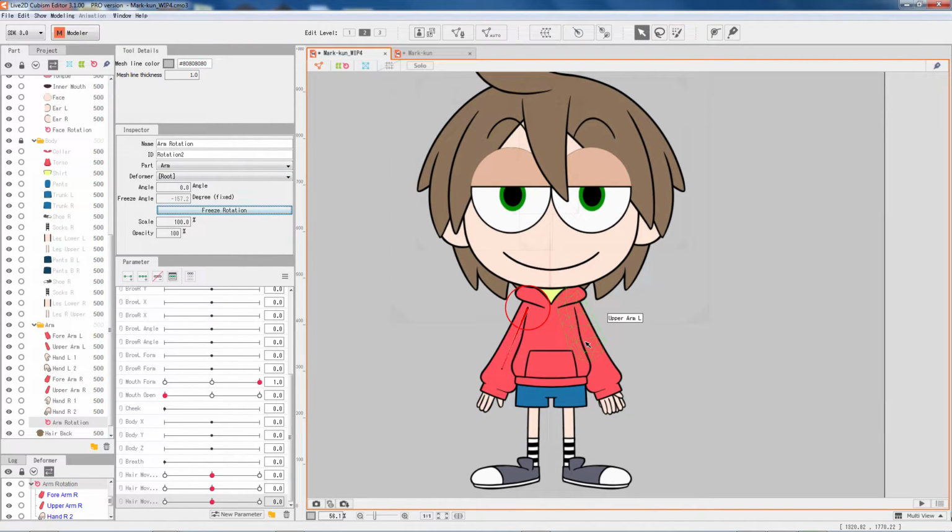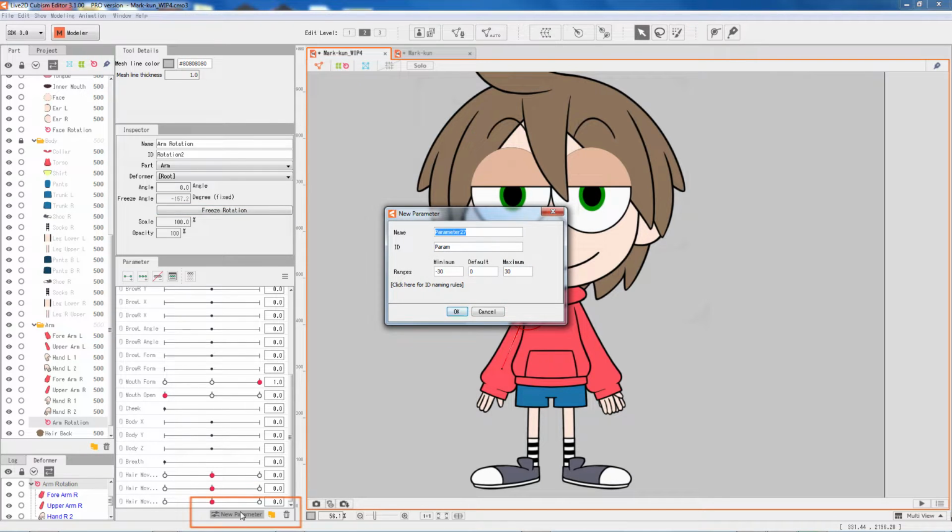Moving on. We need a parameter for the arm rotation, but there isn't one for it on the default list of parameters. Let's create a new parameter. On the bottom right of the parameter palette, there's a button for New Parameter. Let's name this parameter Arm. ID has to be unique. Enter Arm.